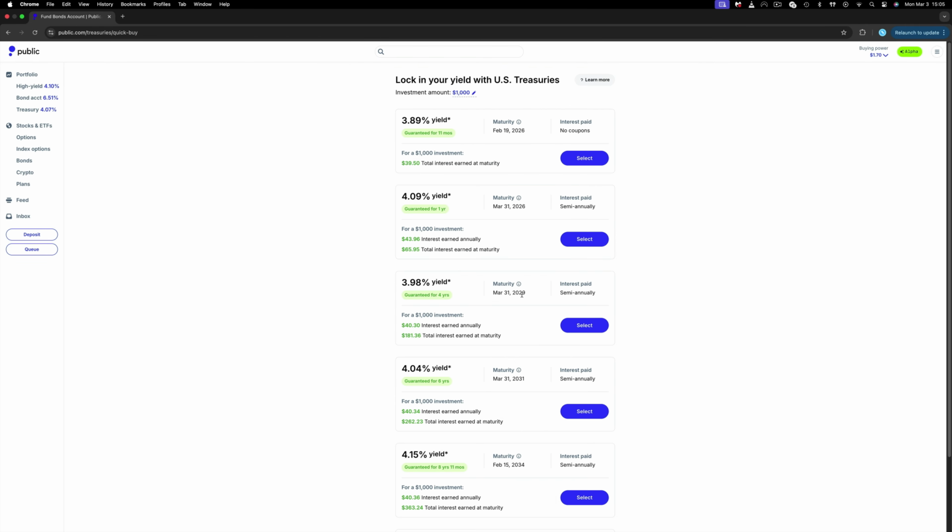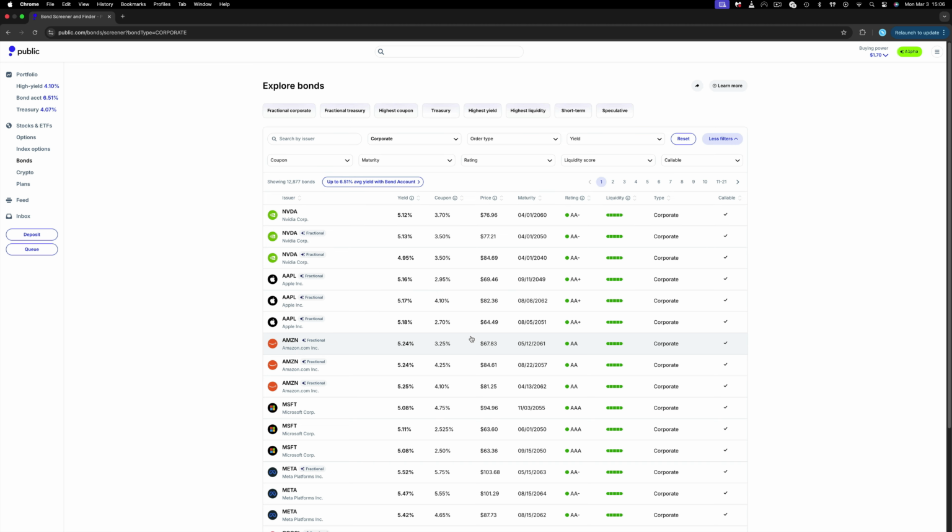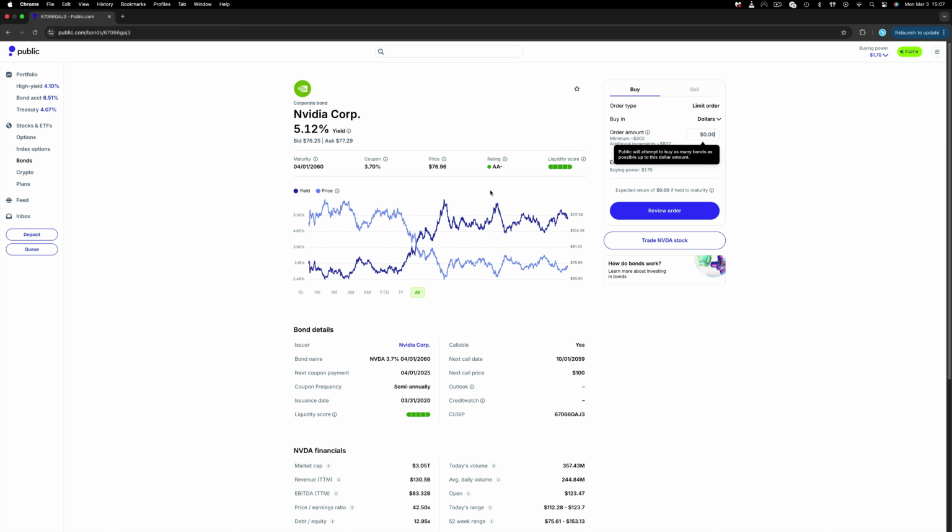Click on treasuries, you can see the current yields. To note here that there is a minimum of $1,000 required in order for you to be able to invest in US treasuries. Likewise, if you click bonds, you can see the bonds issued by the companies. And let's click on the one issued by Nvidia, which yields 5.12%. To purchase that bond, you will need a minimum of $802 currently. Keep in mind that bond prices can fluctuate.